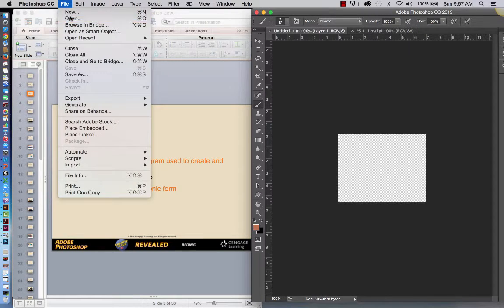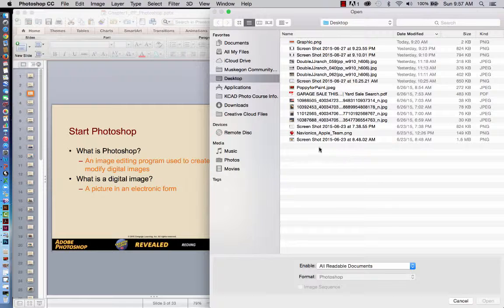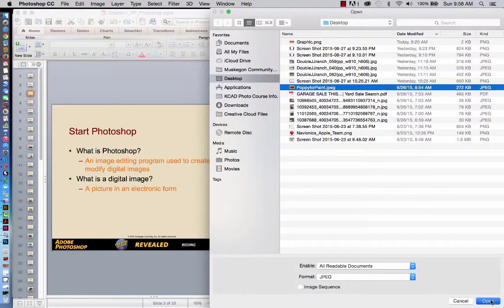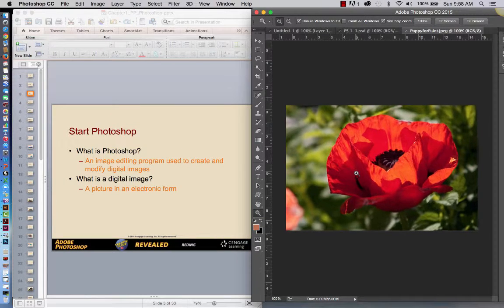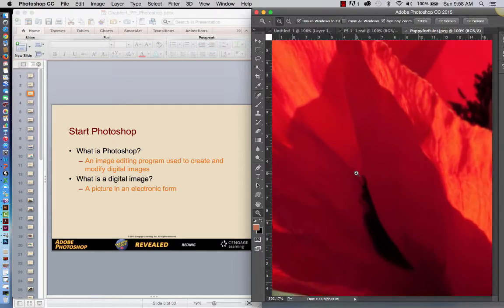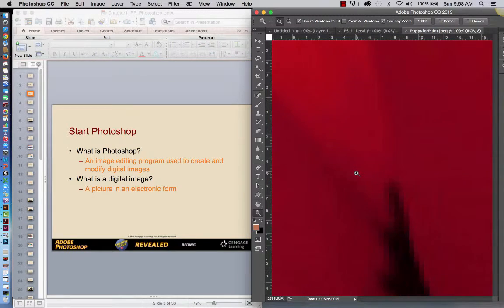We'll try that again. I want to zoom in and show you the difference between Illustrator-based images, which are points and paths, and Photoshop images, which are pixel-based. So this is obviously a picture in an electronic form, and you can modify it, you can select portions of it and copy and paste it, but in the final analysis, when you zoom in really close, what you're going to see are a variety of different pixels.